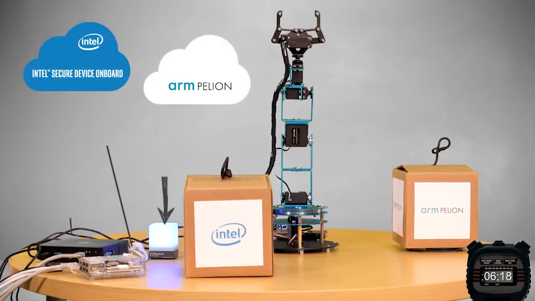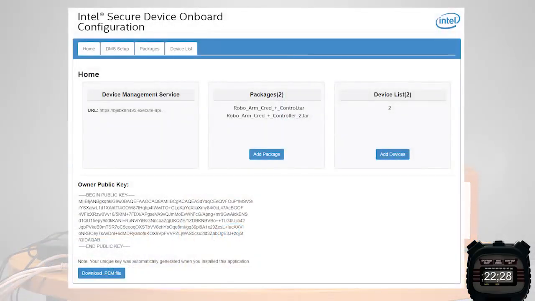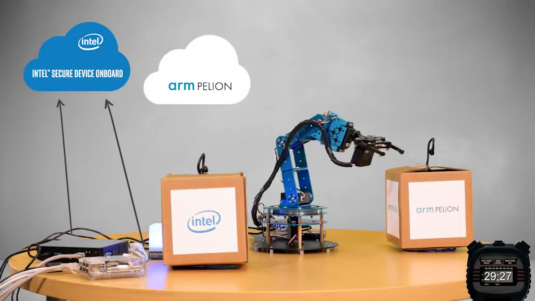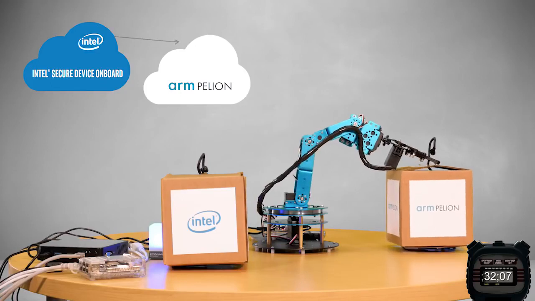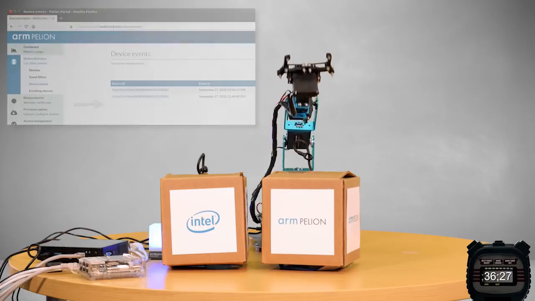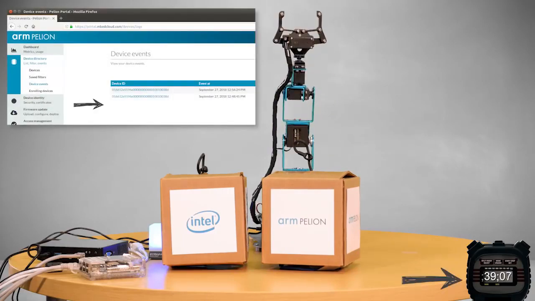As you can see, the blue light shows the onboarding protocols are being sent across the network. To recap, this happens immediately upon boot of the hardware, which initiates a secure connection between device and management service, over which additional credentials can be passed to the device. In the Intel SDO UI, we see both devices appear now. Now we see the robot arm move with commands to push blocks together. And you can see in the ARM Pelion console, two devices under management. Note the onboarding time on the digital clock for reference.